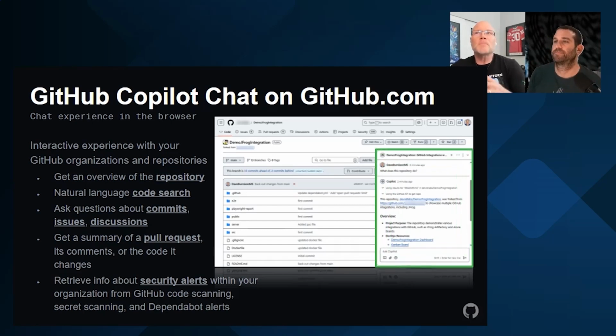But we didn't stop there. We also brought GitHub Copilot to github.com itself. So now I can ask questions about the entire repository, or I can even ask about issues in GitHub or security alerts, or get summaries of pull requests and things like that. So our goal with AI is to make AI ubiquitous throughout the GitHub platform.